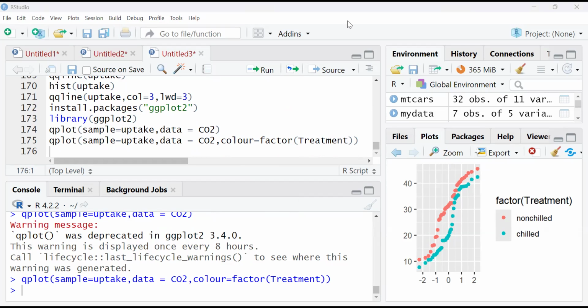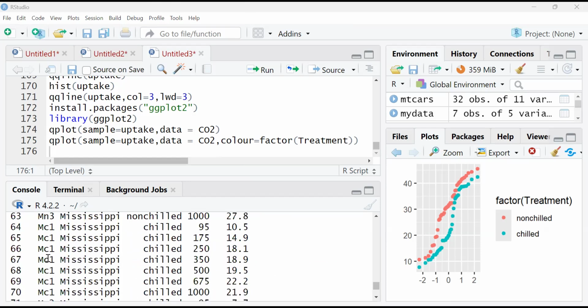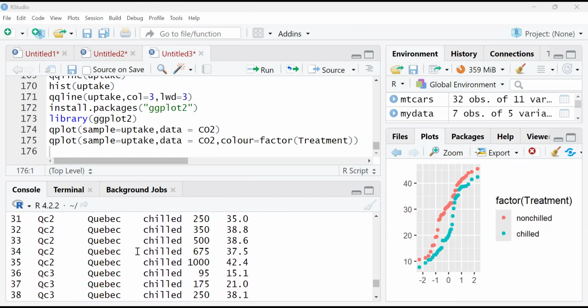Hello. Got it, sir. Okay. So what does it mean? What do these colors represent here? One is non-chilled and one is chilled. Orange, you can see is non-chilled, and here some kind of blue type, you can see that's a form of chilled. So there are two treatments given. You can see in this data set, right?